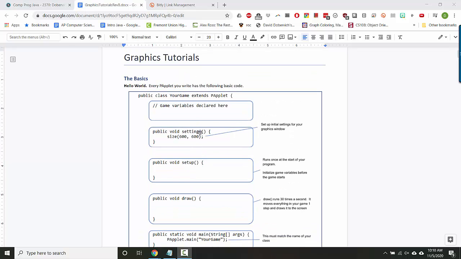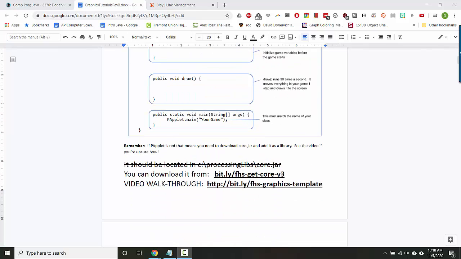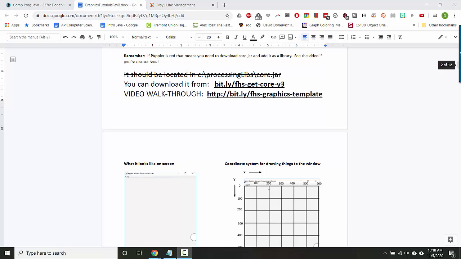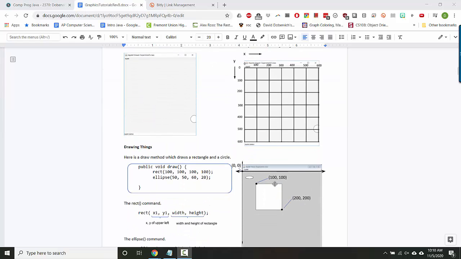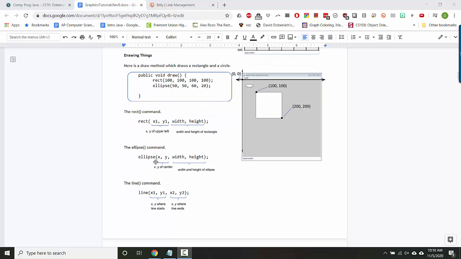So page one shows you the basic template. What does your starting code look like? And then there's a walkthrough video if you want that. This explains the coordinate system and then the commands for drawing rectangles and ellipses and lines.